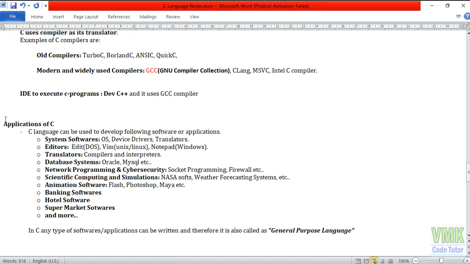Next, applications of C language. This means what type of software and programs you can write in C language. C language can be used to develop the following software or applications. You can write system software like operating systems, device drivers and translators. Then editors like the edit command in DOS, Vim command in Unix or Linux, Notepad in Windows. You can also write translators, compilers, interpreters, and database management systems like Oracle and MySQL.